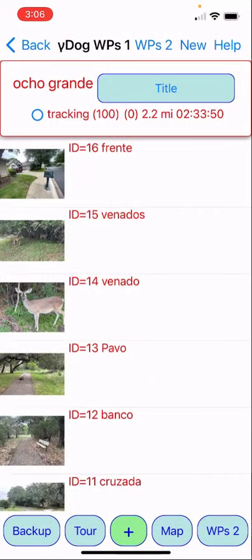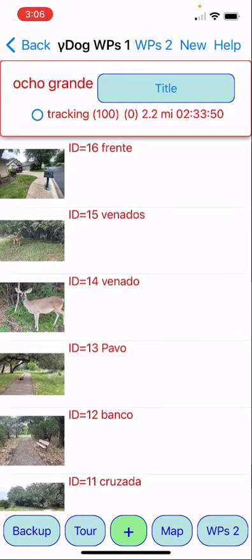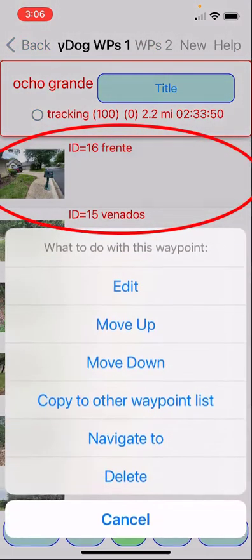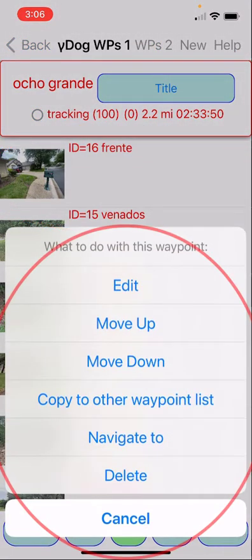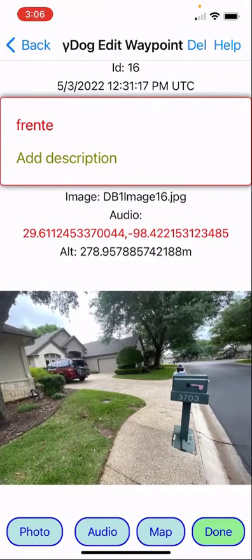So now I'm going to show you how you can manipulate your waypoints in a number of ways. And for instance, if you tap one of the waypoints, it gives you a number of options. For one thing, you can edit it, which will take you back to this screen where you can change the title or the description or the image. So you can do anything you want with that waypoint. And then when you're done, you hit done, or you hit the back button.